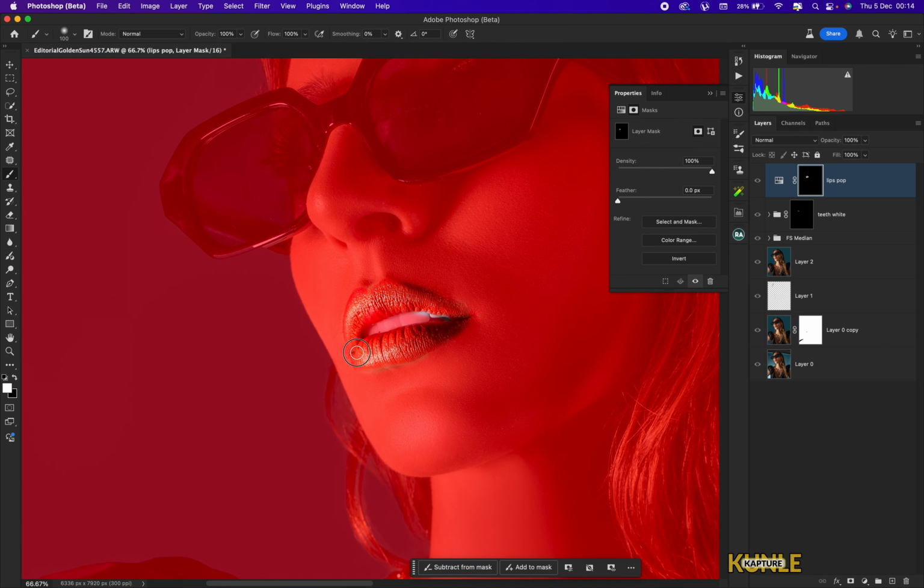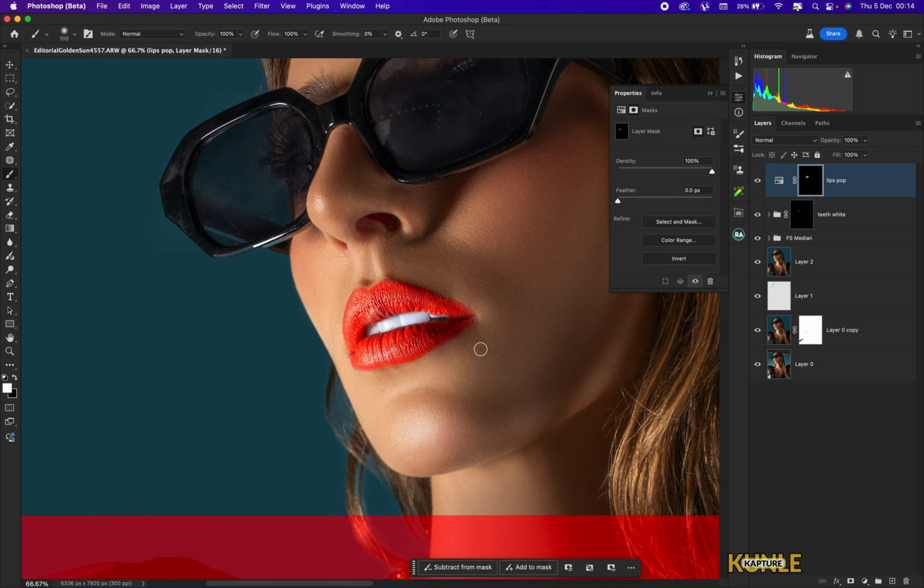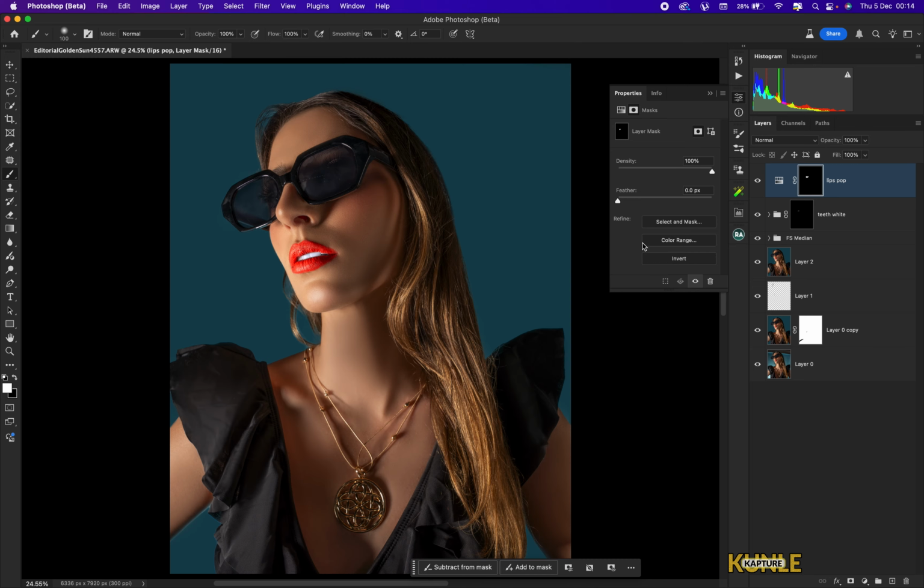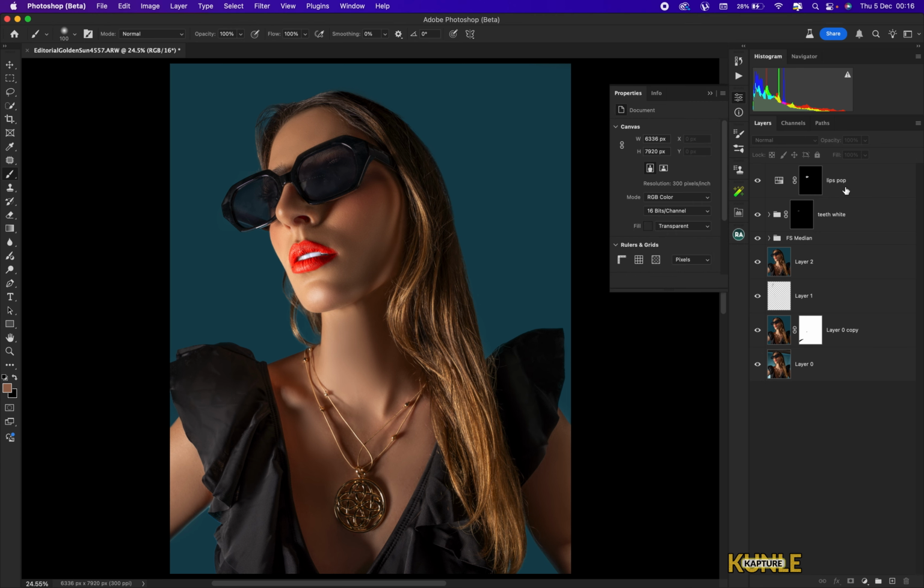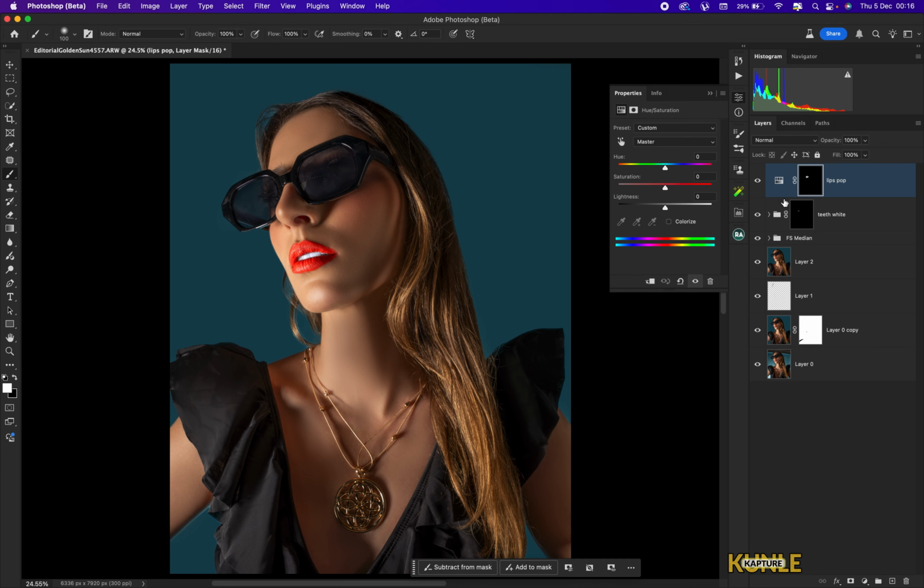As you can see, everything I'm doing, I'm trying to do it manually. I'm not using actions except when I was on frequency separation. Okay, so now the next thing I want to do is color grade the skin. To color grade the skin, I'm going to be using gradient map, and I'll do it manually. So guys, follow me through.